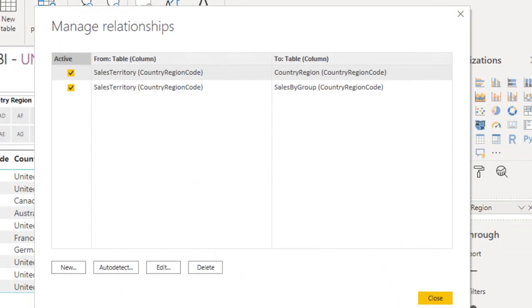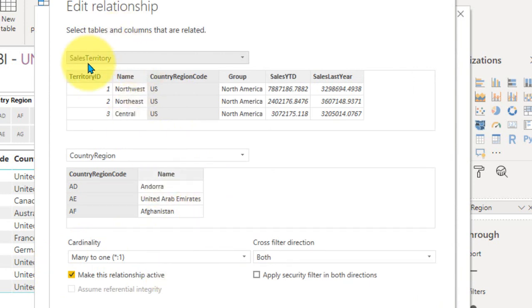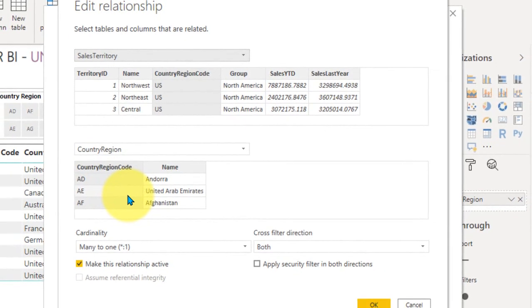If the data source is SQL Server, then it will automatically detect the relationships between the tables. If not, click auto detect, or else you can also create a new one. Here one is already created, so I'm going to edit it. The first table is sales territory. It has the country region code, US, in many rows here. And the master table is country region, which has only one value as it is the master table.